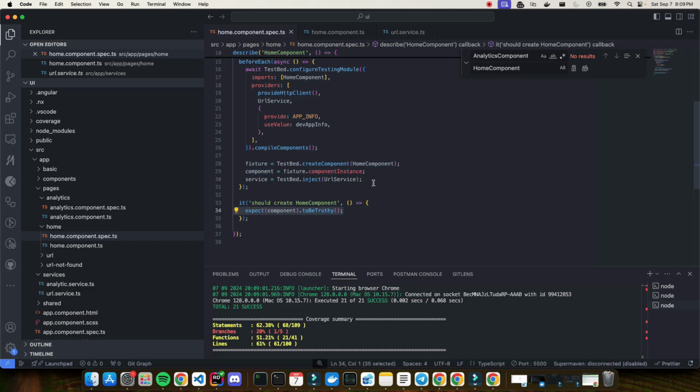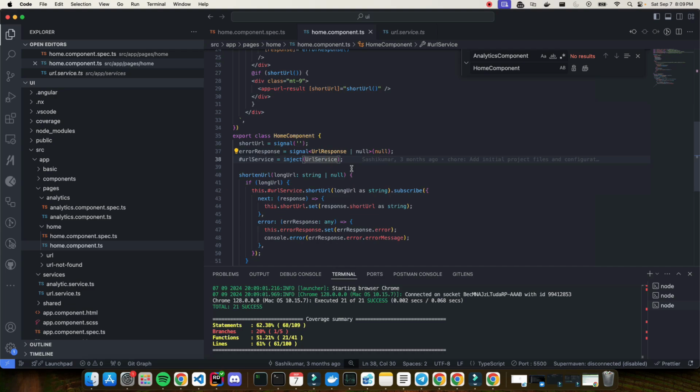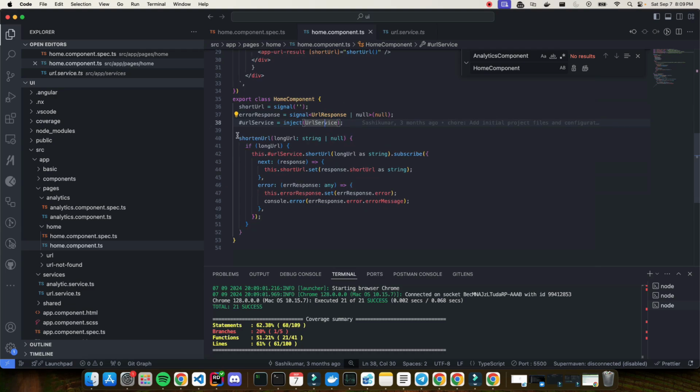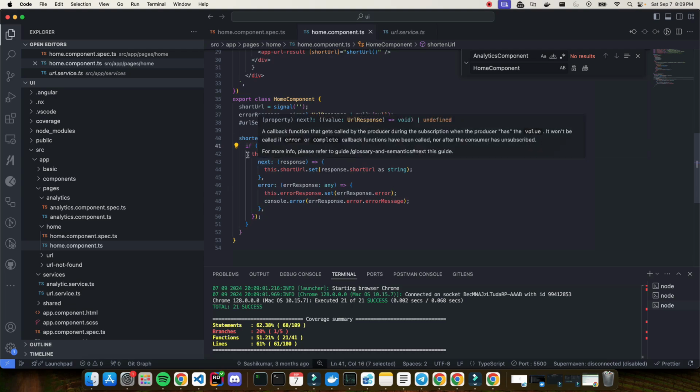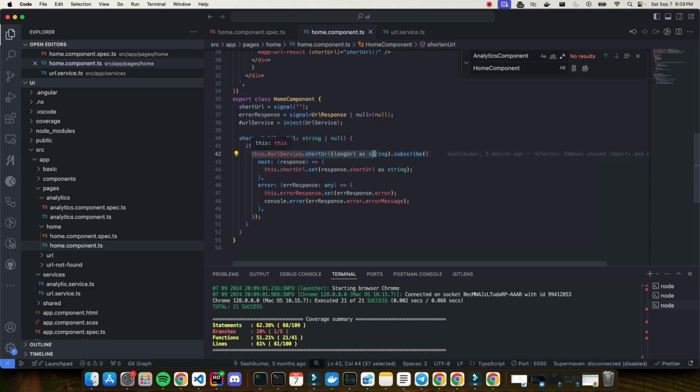But again, to write a test case, we first need to identify what our component is and what it is actually doing. So as you can see, I have a call done. This is the function which is doing shorten URL. What it does, it takes the long URL and checks the if condition. If we have a long URL, it comes inside this and does the API call, and the API call is done using the URL service, which has a function to shorten the URL by taking this long URL.